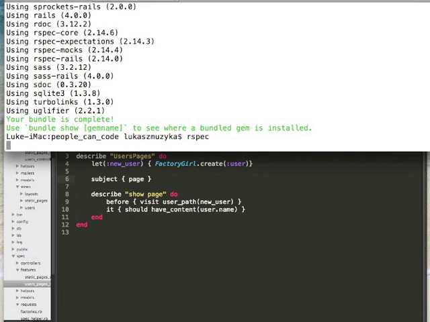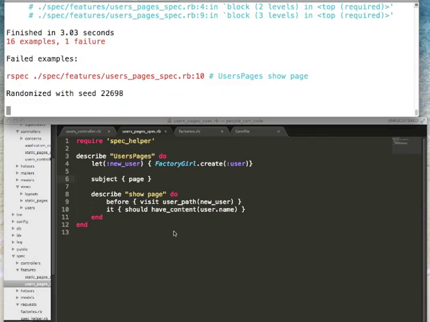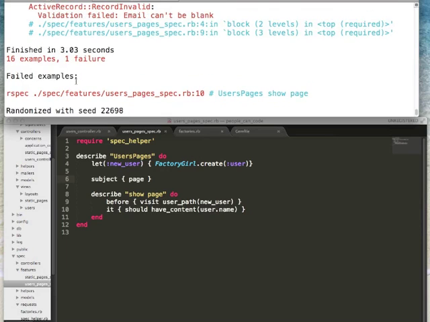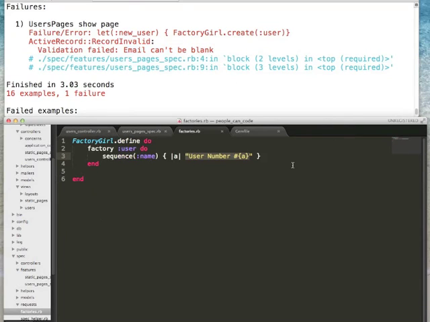Just make sure that the font is actually big enough for you to see. Great. So we have this one failure, and the failure says, well, the email can't be blank. Okay, so we have the same error in our factory because we just passed the name. So let's give it an email too.